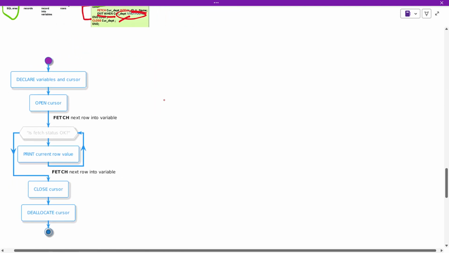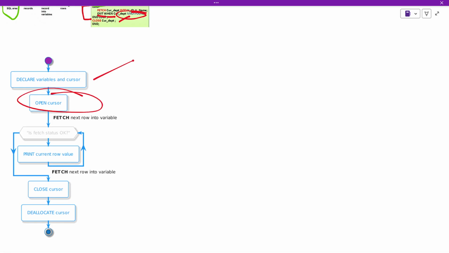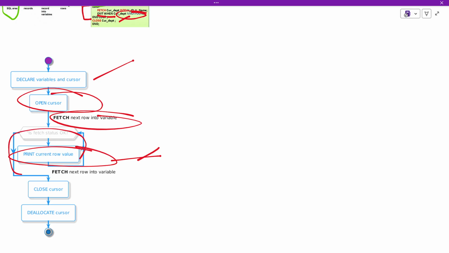Here we have to declare the variables and the cursor, and then open the cursor and fetch the next 20 variables and print the current value, or do whatever processing you want. You do it till it is returning something. But when it returns not found, you exit that loop and close the cursor, and then it will deallocate the cursor.